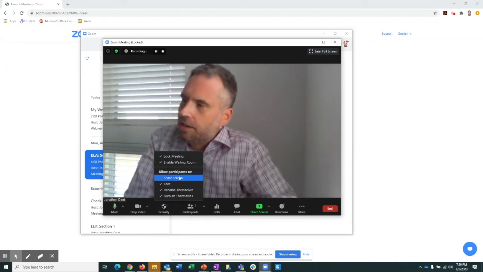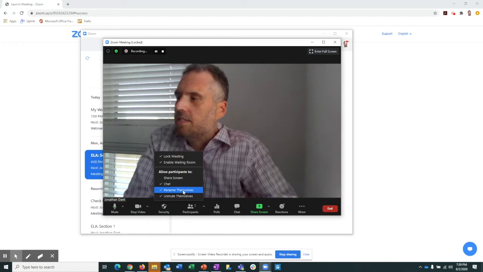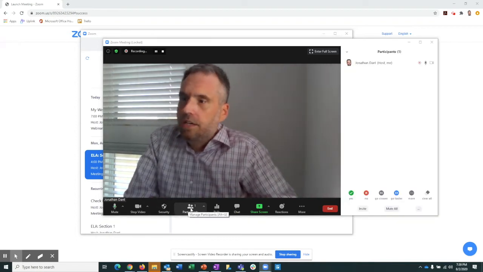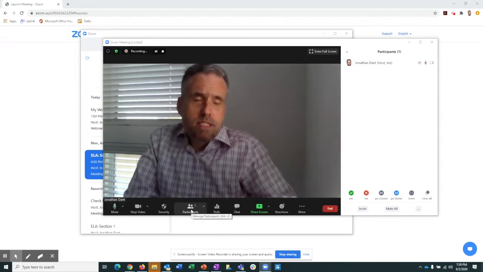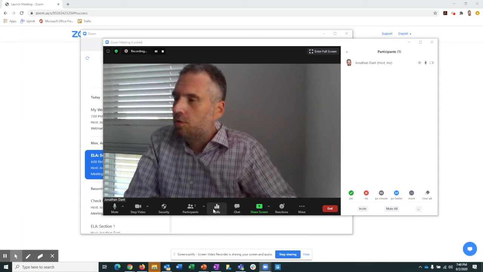And then down here under security, it also allows you to allow participants to either share their screens, chat, rename themselves, or unmute themselves. And so these are all things that you may or may not want your participants to do. Lastly, on here, this will show all of my participants. When also participants, if you have a waiting room, you can come down and click on here, and it will show your waiting room up here and who you can let in or who you don't let in.